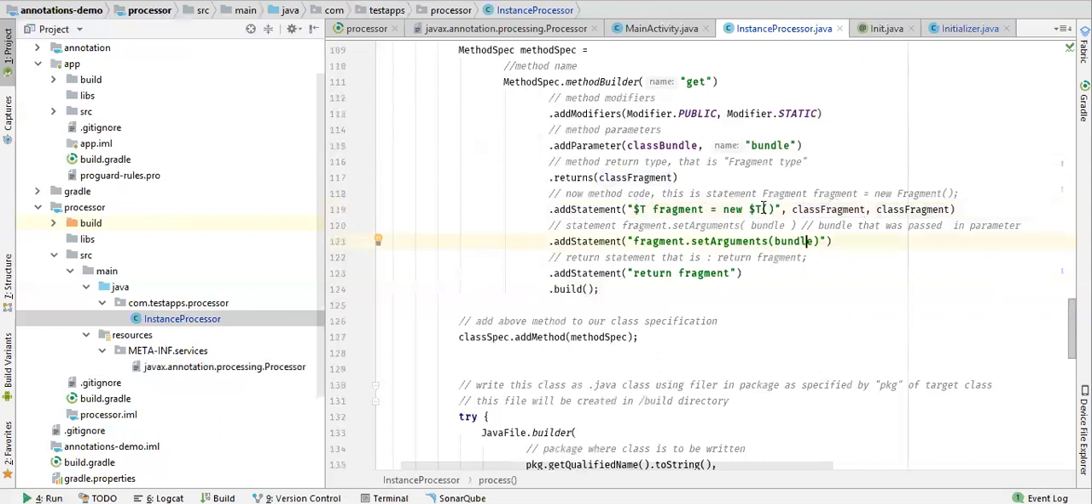Second thing is string symbols. So, the first statement will, in our case, generate blank fragment equals new blank fragment. Now in Android, it's a common practice to provide some data to the fragments in the form of bundle arguments. So if the user has provided any bundle argument, we'll write another statement, fragment dot set arguments and the bundle that was provided to us by the parameter. Notice that we're not using a semicolon here, because JavaPoet will automatically add those when writing the statement.